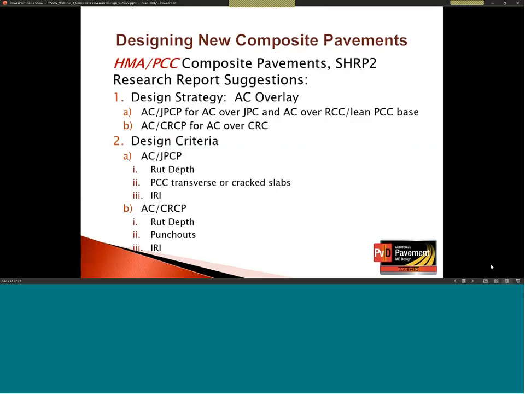AC over JPCP: rut depth, PCC transverse or cracked slab, and IRI. Those that have used the software for rehabilitating, like an asphalt over an existing JPCP in place, know there are many other design criteria that can be used. And we'll get into those differences a little bit later.